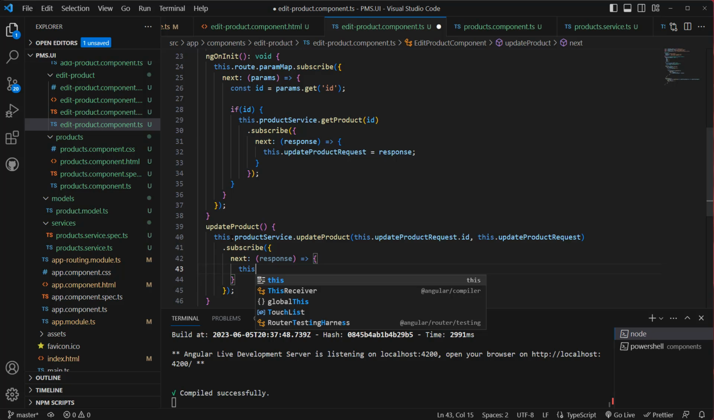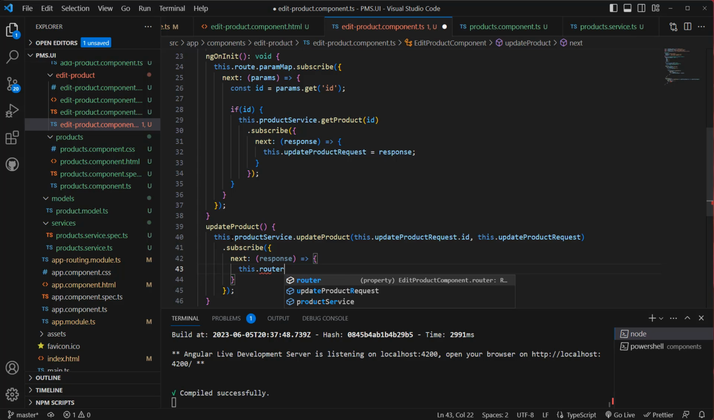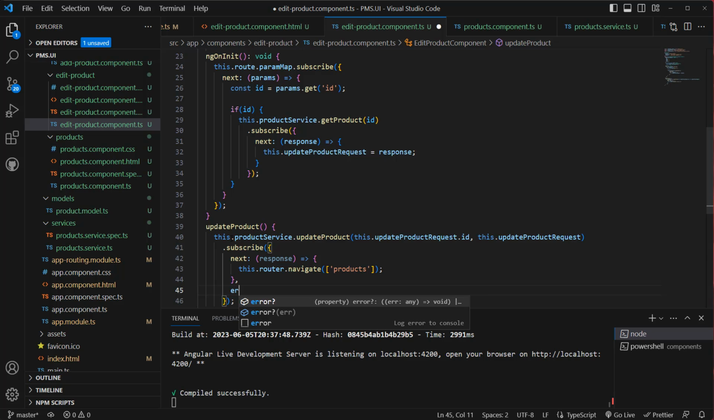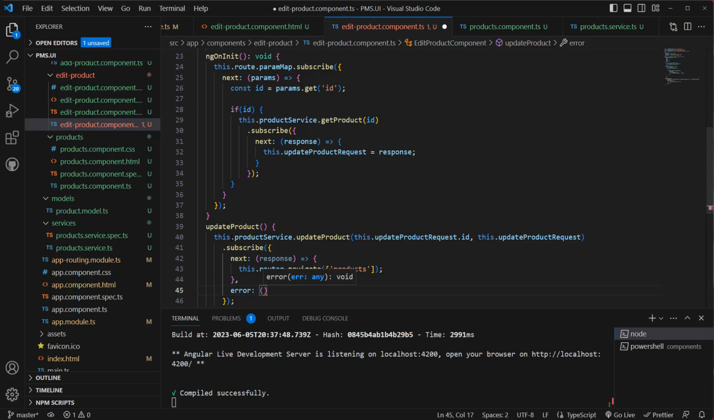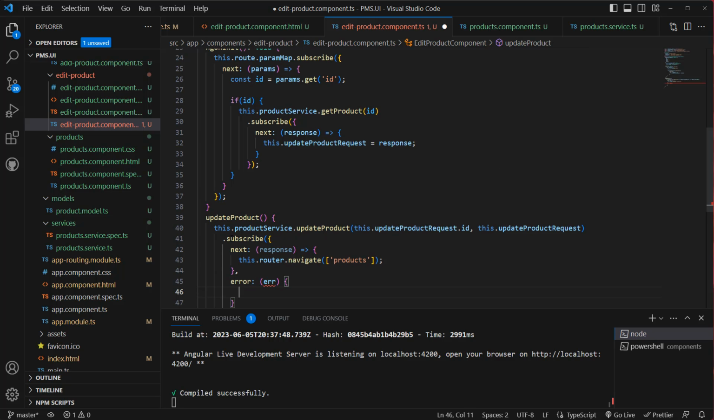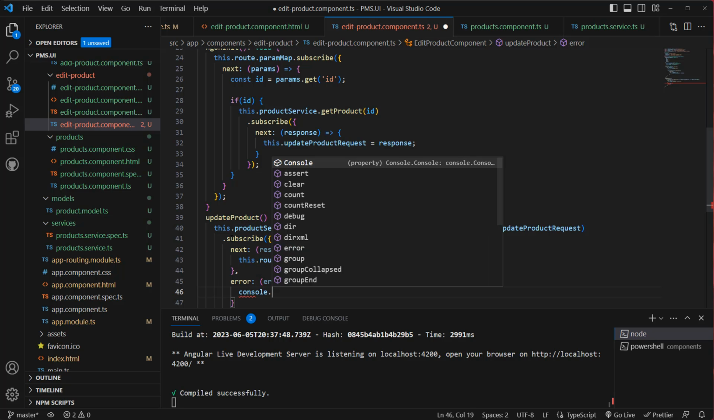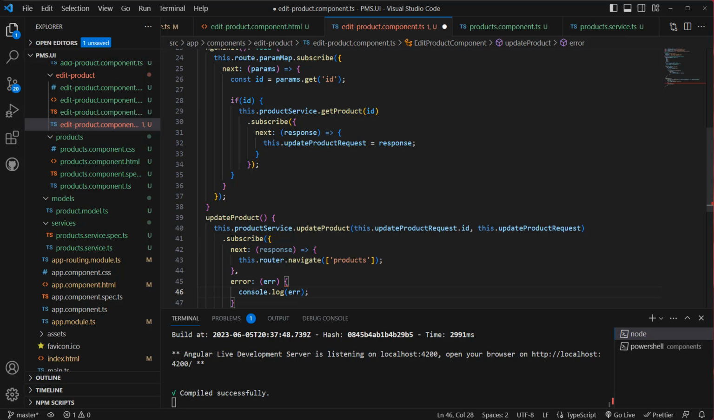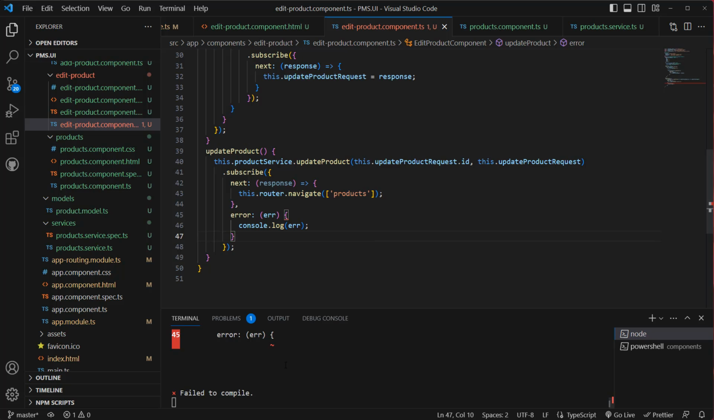So then we want a response, like if it is success, that is the response, right? The router would like to route this to the product page. So this is the router that navigates, and it's actually a method, so you have to use parentheses. If there isn't any error, we can console.log. Okay. Oh, okay, I missed the success.